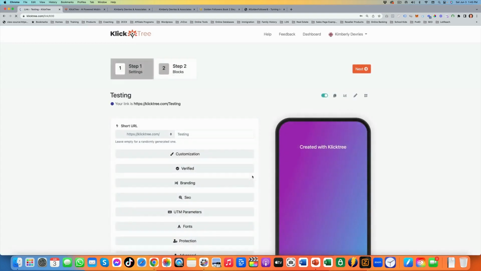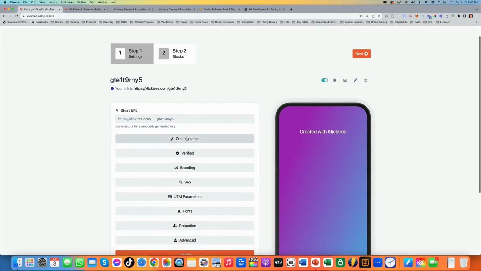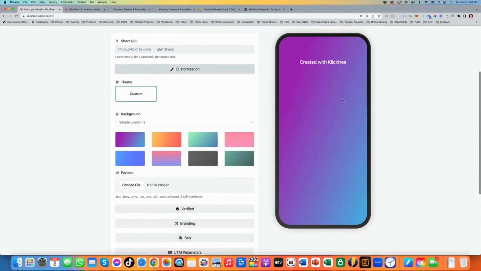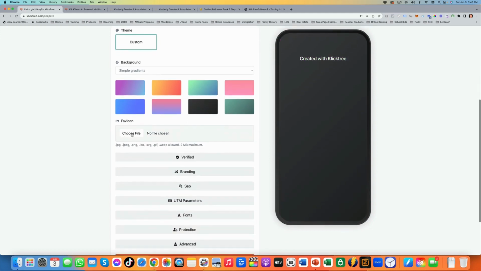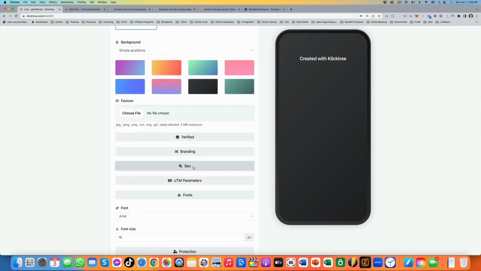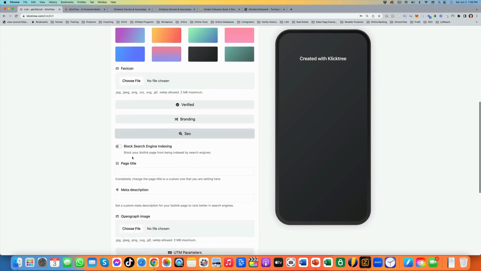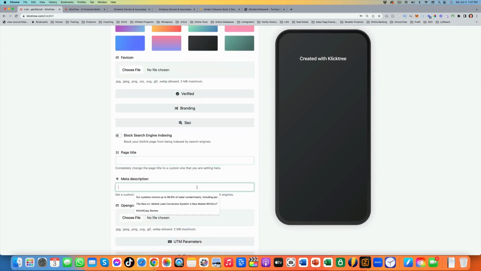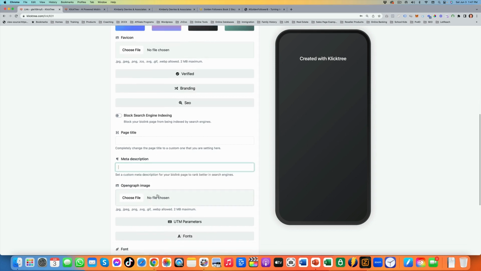So let's go into this and then, so first of all, you want to do your page settings. Now you can here customize the color of the background. Let's say we want to do a gray background. You can choose your favicon, which is like the icon on the top, right? You can add some SEO settings, put your page title in here that you've created with your AI. You can do some meta description that you've created with your AI.